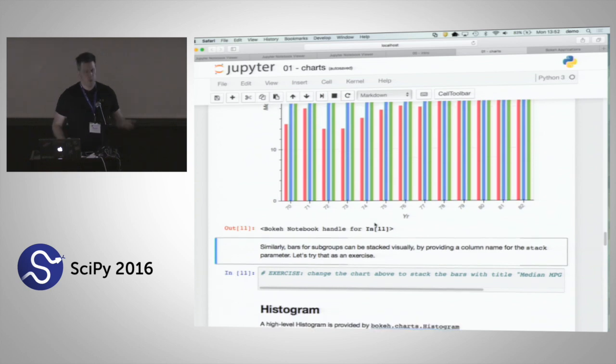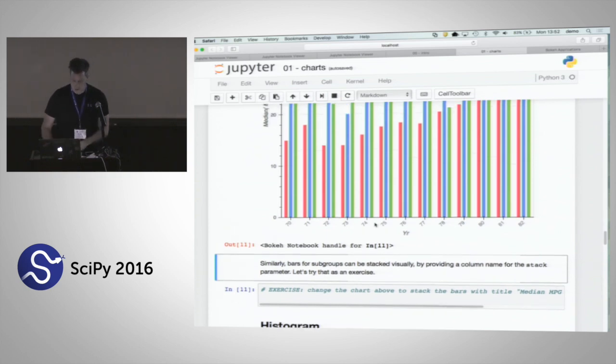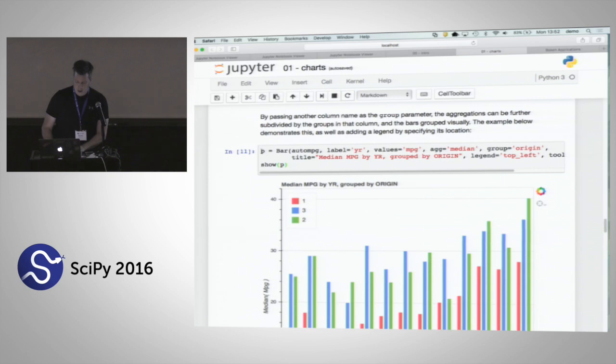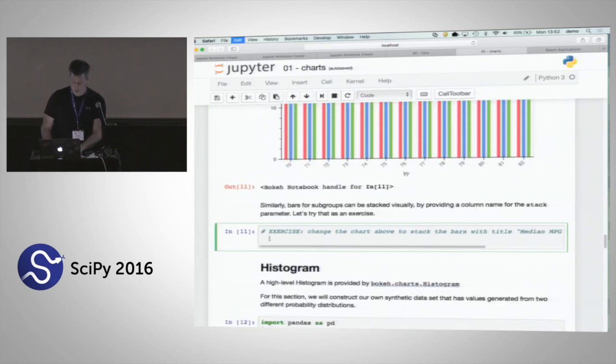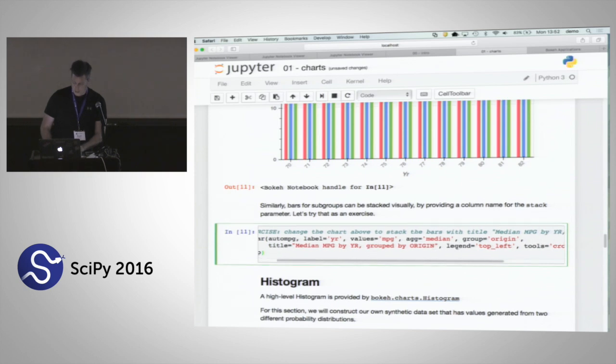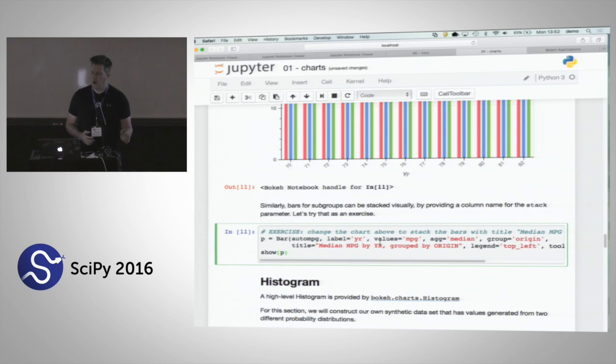So the last thing here, though, is what if we want to stack? Maybe we want to have a group bar chart, maybe we want to have a stacked bar chart. That's fine. There's a stack parameter, and this will be the next exercise. I will leave this to y'all to try. So that's the next exercise. We'll take another minute or two. Again, you should be able to start with the code from the cell above for the group bar chart and change it just a little bit to get a stacked bar chart.